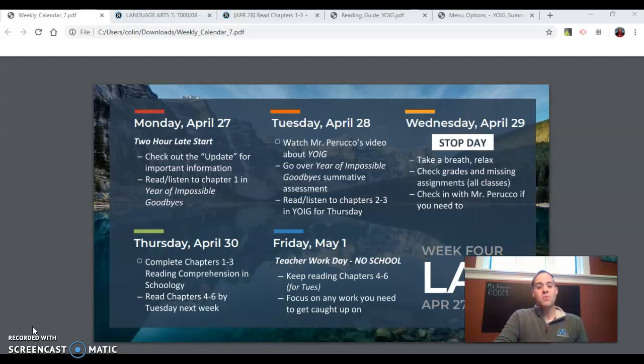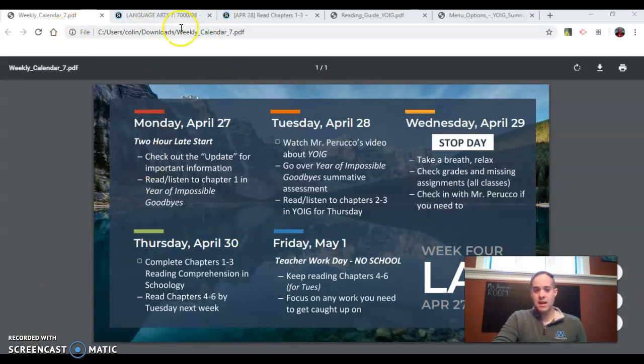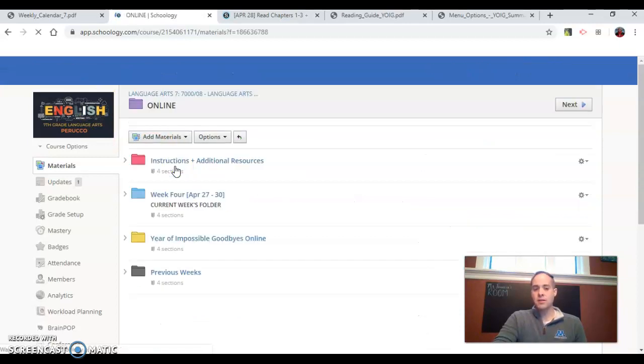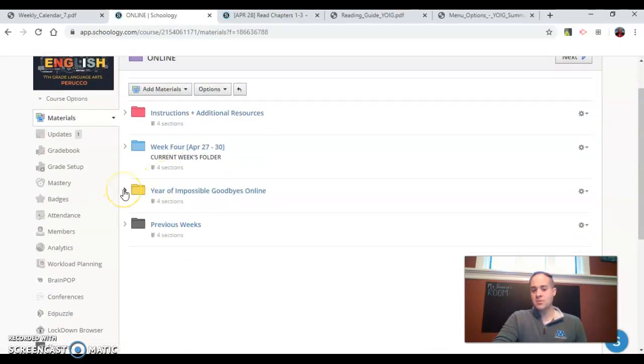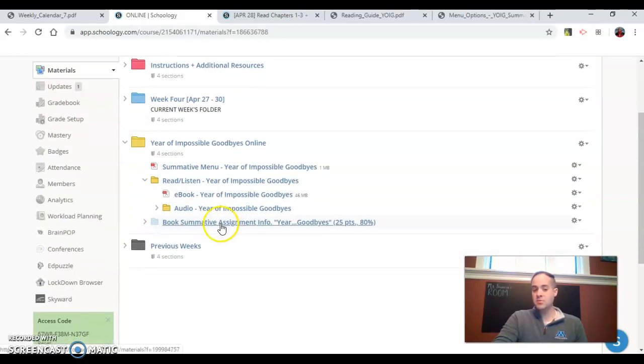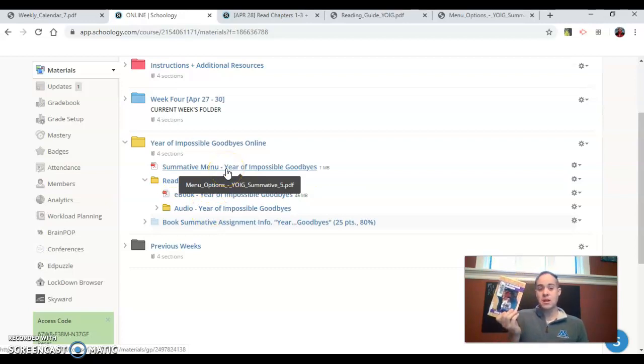If you don't have it though, we do have both an ebook and the audiobook available in a folder in Schoology. So before we start with the calendar here, let's just take a look at that. If you go into our language arts class, into our online folder, the Year of Impossible Goodbyes online has read and listen to Year of Impossible Goodbyes. That's where you'll find the ebook and the audio. So if you have this, awesome, and you can read it and you can listen along with the audiobook if you'd like. If you don't have this book, then the ebook is where you're going to need to be to read Year of Impossible Goodbyes.